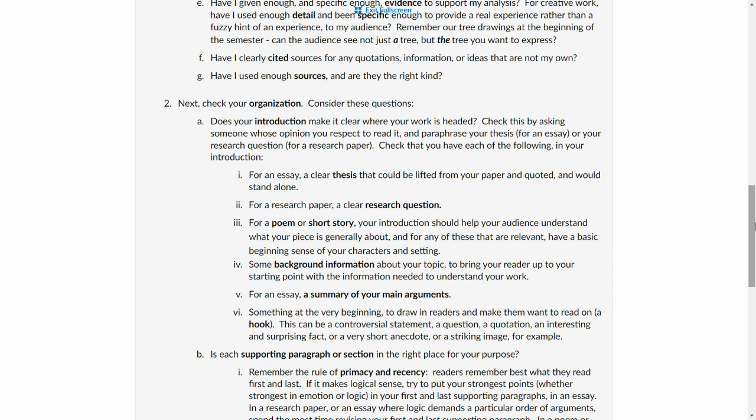And then you also need something at the very beginning to draw in readers and make them want to read on. This can be called a hook. It can be a controversial question, a controversial statement, a question, a quotation, an interesting or surprising fact, or a very short anecdote, a striking image, any of these things that's really going to pull in your reader and make them want to keep reading.